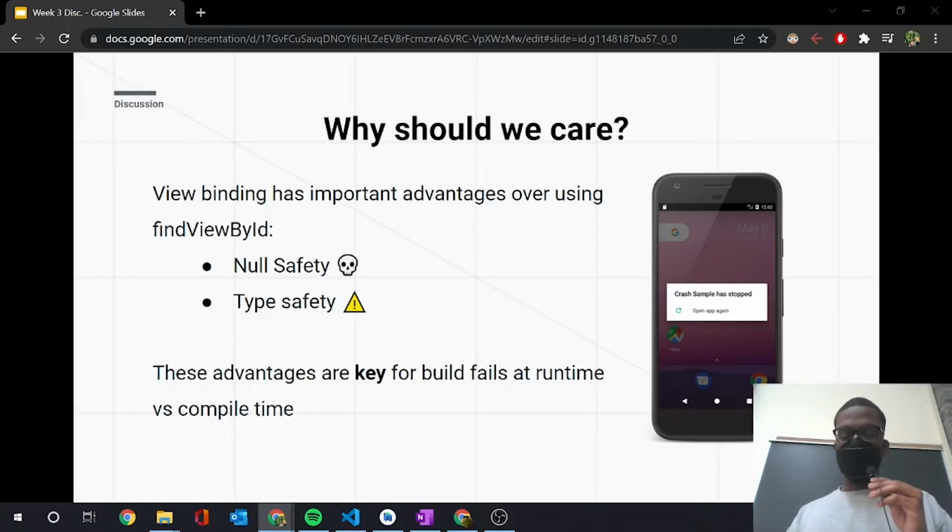I'll showcase a little bit of how this works inside of Android Studio. Give me a second to switch.